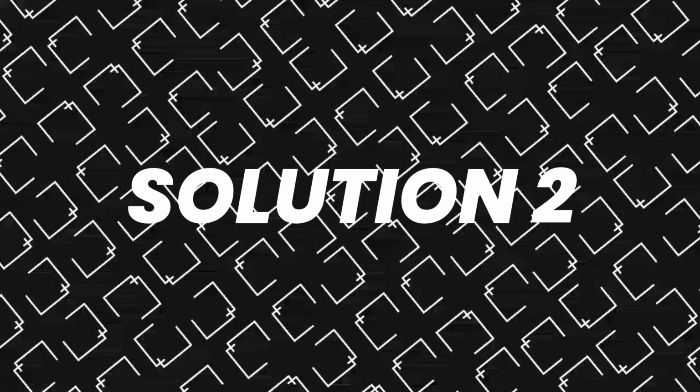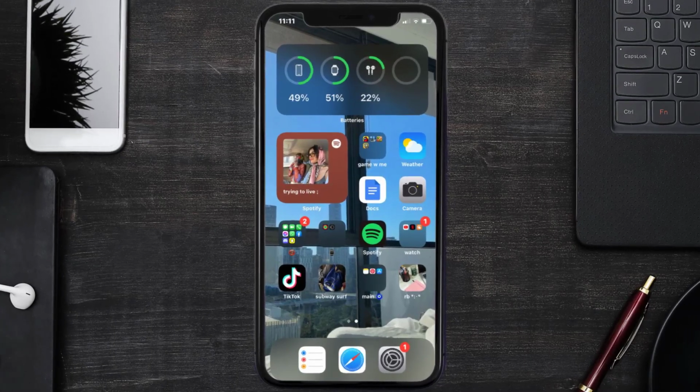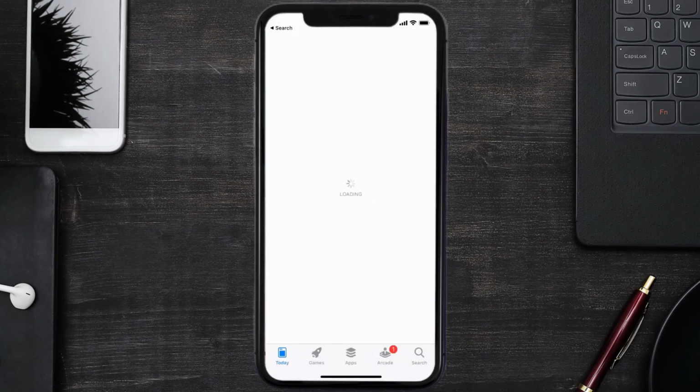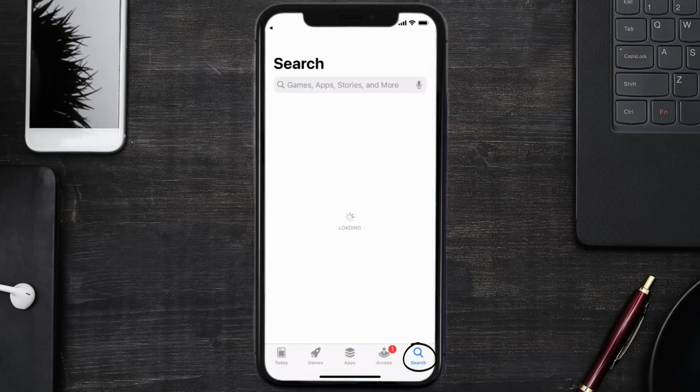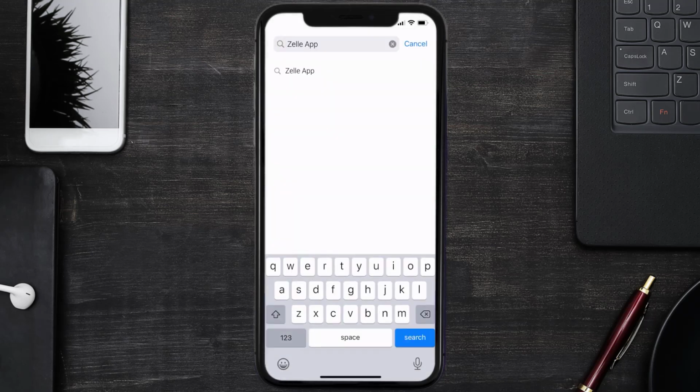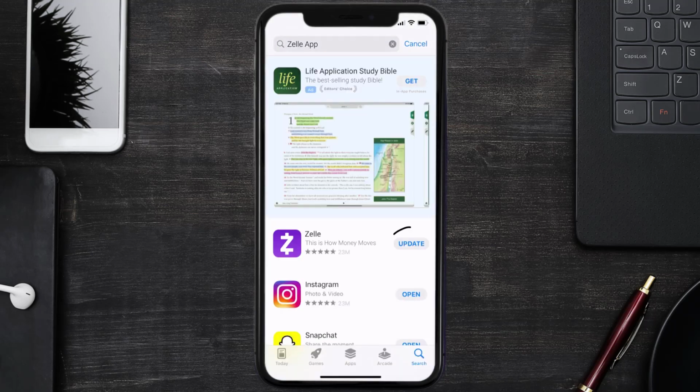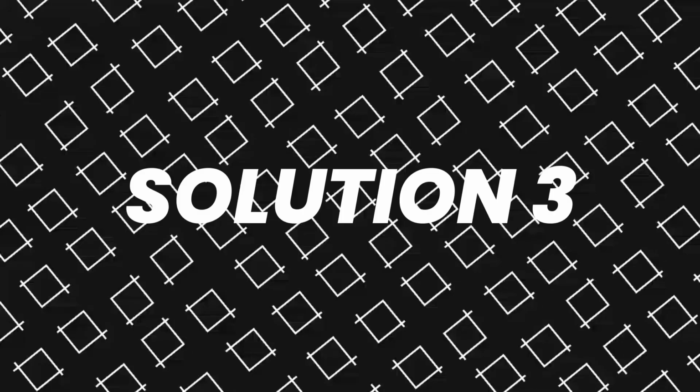But if it doesn't, then you need to make sure you're running the latest version of the app. Open up App Store on your device, and then tap on this search icon in the bottom right corner. Then search for the Zelle mobile app. And if you see this update button right next to the app name, simply tap on it to make sure you're running the latest version of the app. This should fix the Zelle mobile app loading issue.